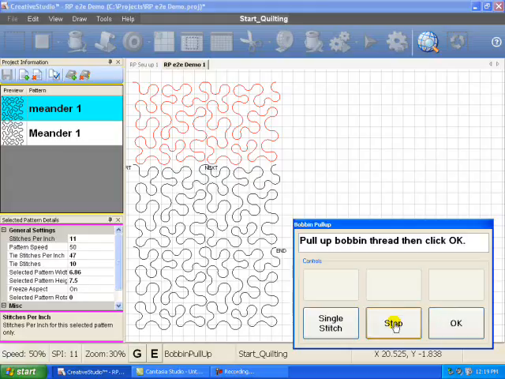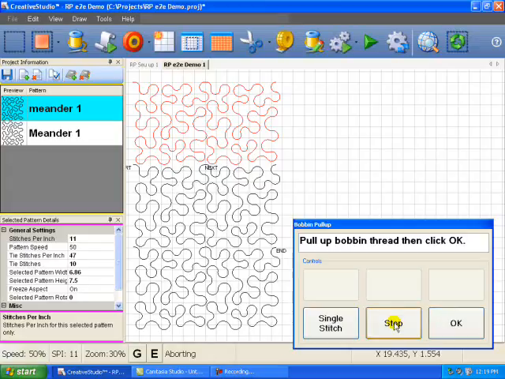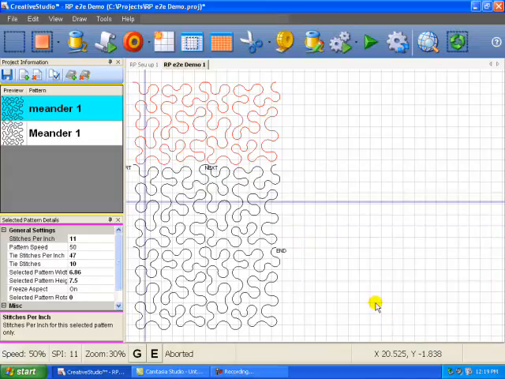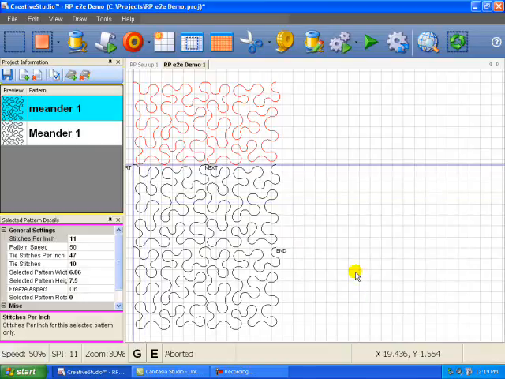I'm going to stop this and show you how I adjust the pattern to fit the length of the quilt. Now, what we're going to do now, and right here you can notice that the crosshair shows that that needle is at the start point of that next row.